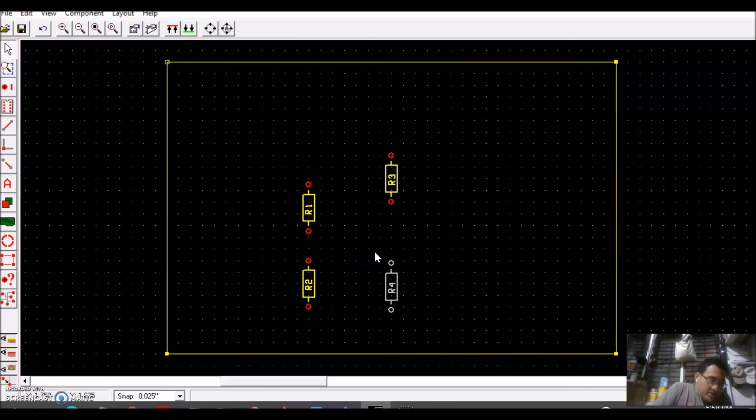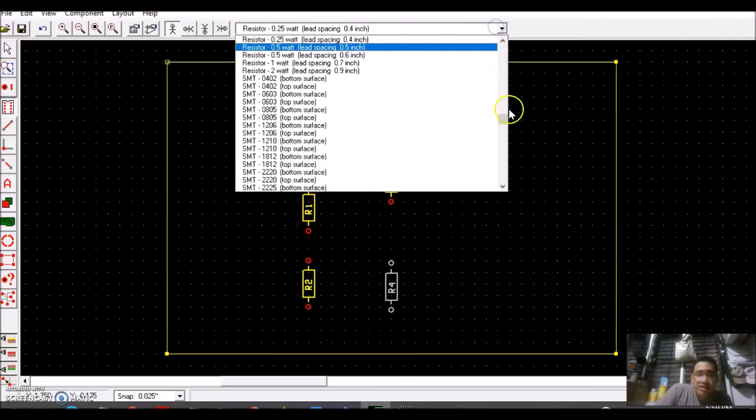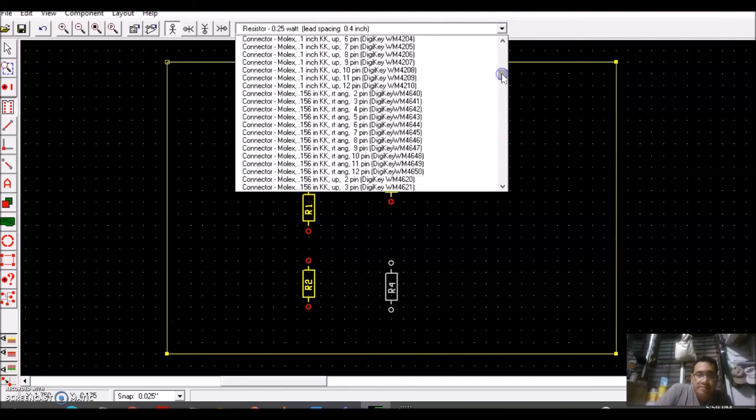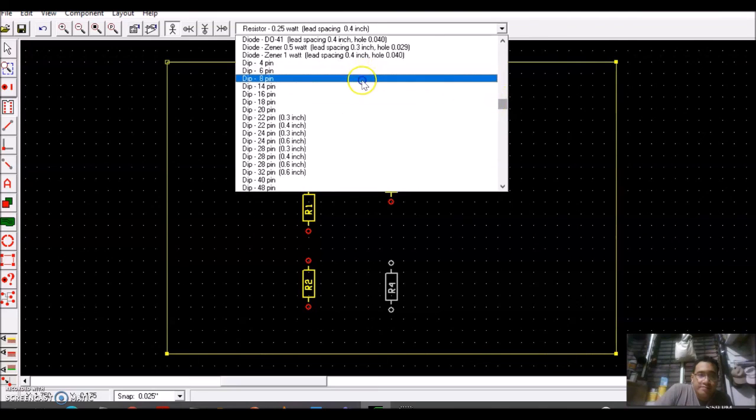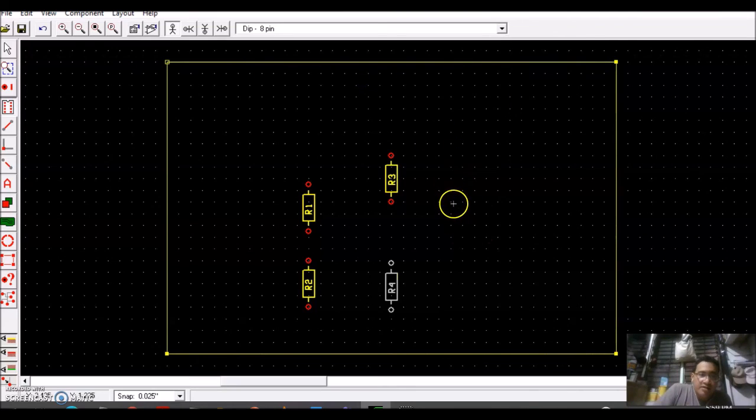After this point, we would place another component here, which would be what we call the DIP 8 pin. The DIP 8 pin package is related to the LM311. So let's find DIP 8 pin. Placing DIP 8 pin, let us place it here.